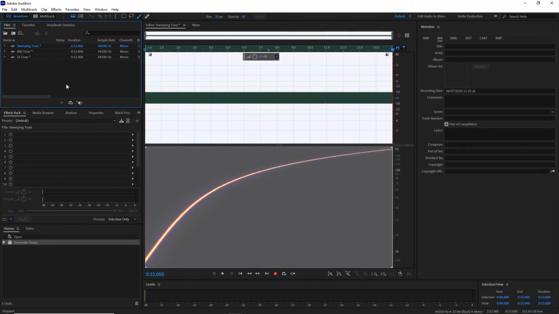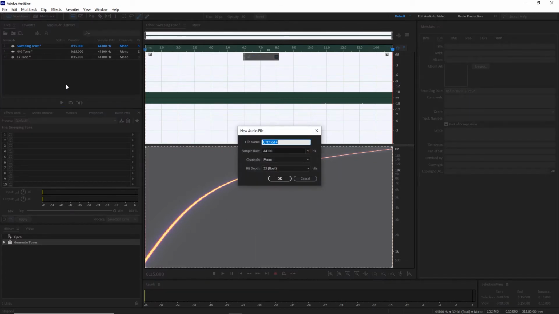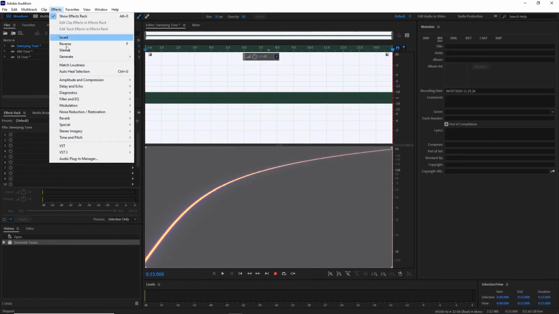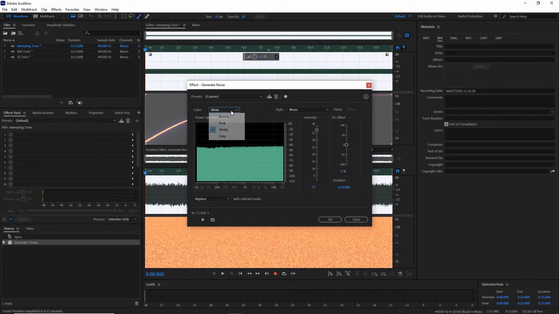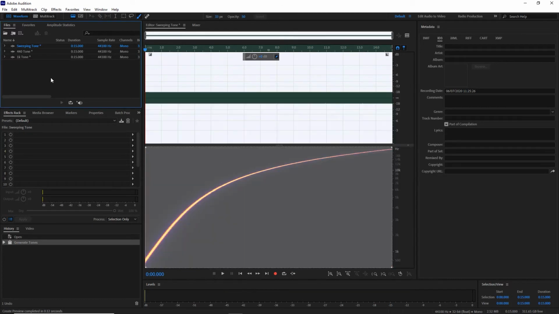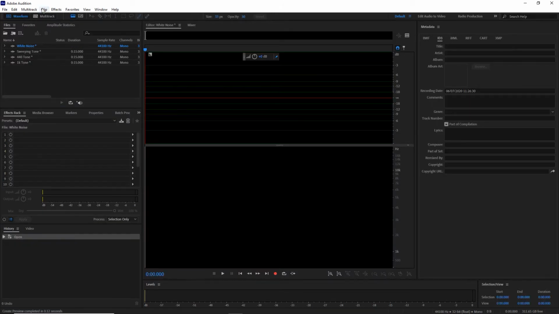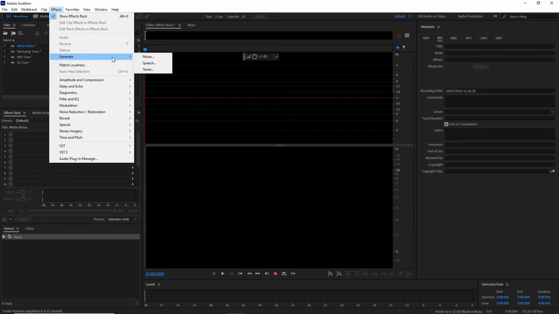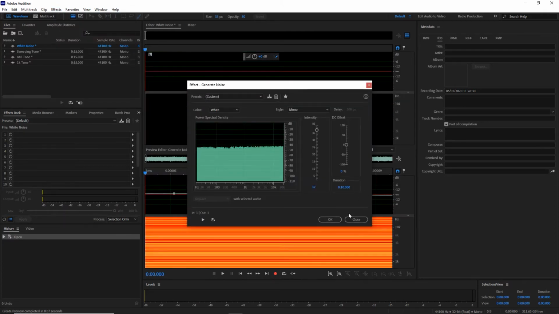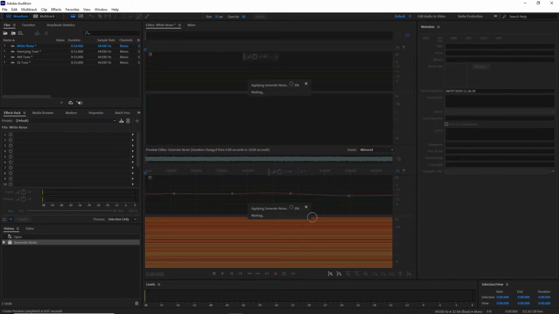Okay. What we will also do now is we will generate some noise. When you go into effects and generate noise, let me just show you first before we create the file. You have white, brown, pink, grey, all different types of noise. So we'll have white noise first. And we'll go in and we will generate some noise, and we will have some white noise, which sounds like this.